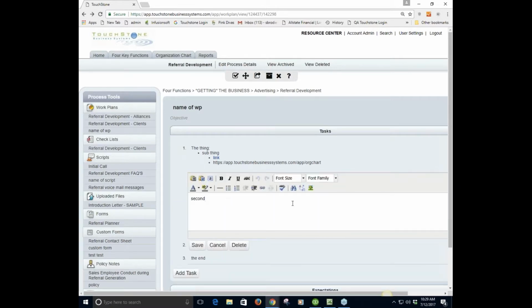There's also an image uploader inside of the work plan and a lot of the other tools. This image uploader allows you to take pictures, PNG files, GIF files, JPEG files, and upload them to the tasks. Pictures are fantastic. They're just a great way to represent how to do things when it's possible.